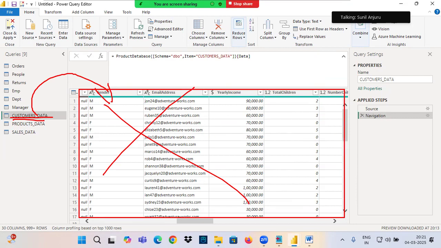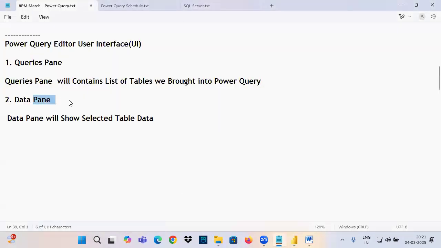Data pane. This is the data pane. The data pane is also called the results pane. What is the other name for the data pane? Results pane.